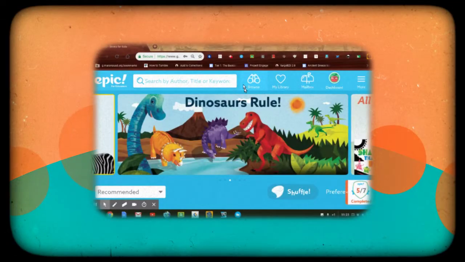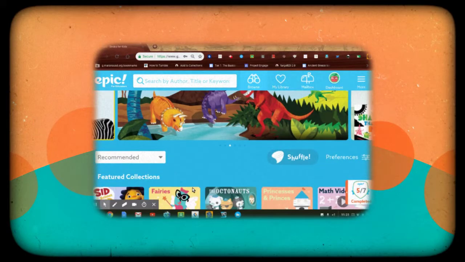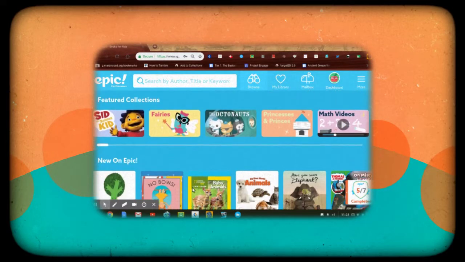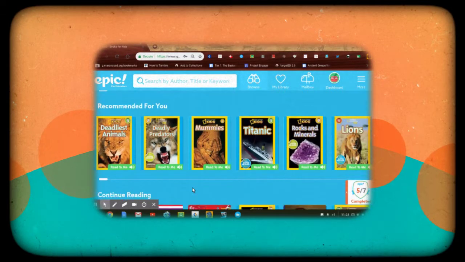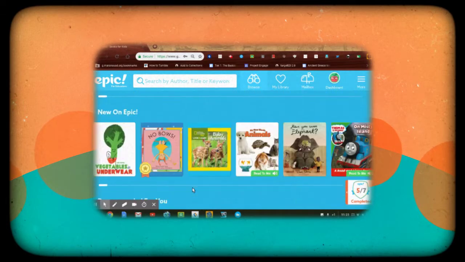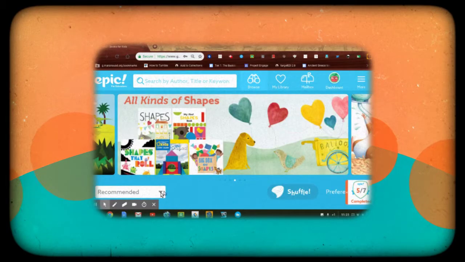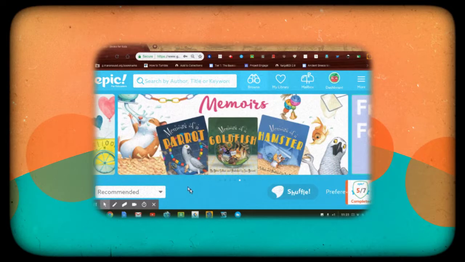First logging on to Epic, you will be brought to a browser screen, and it's always defaulted at the recommended. The recommended just gives you the feature collections, what's new on Epic, and these are all based on the recommendations that you might have put in your preferences when you first set up your account.